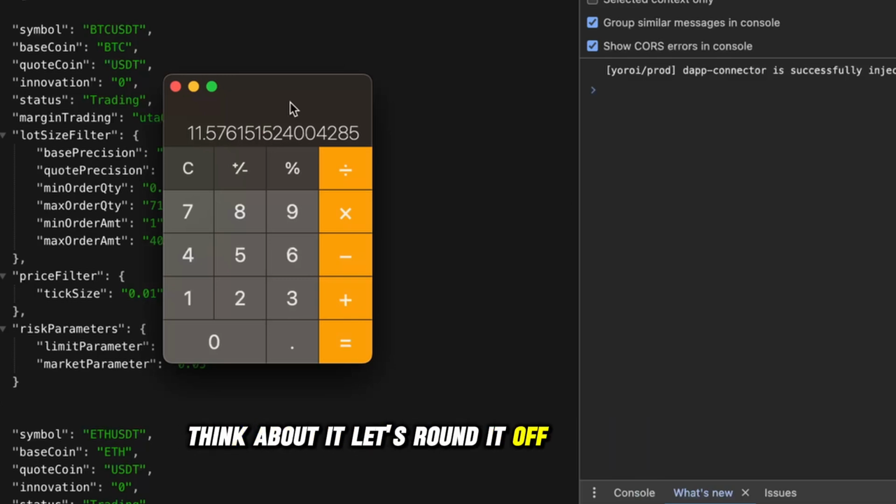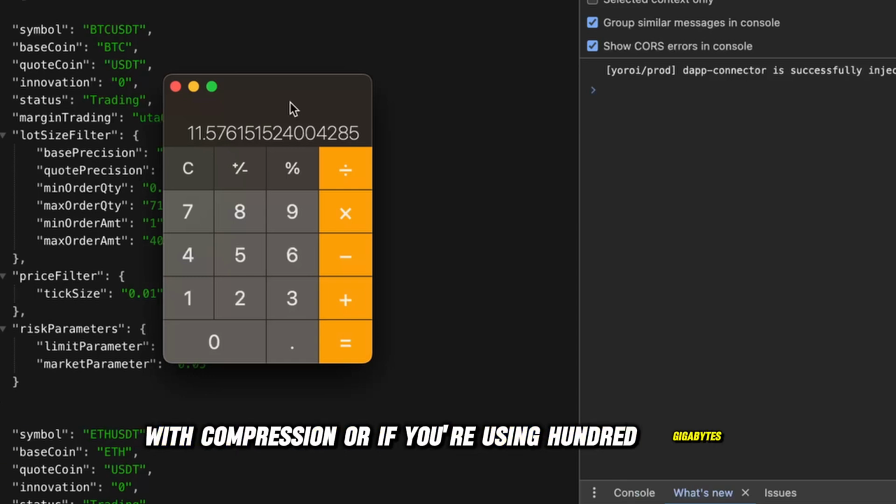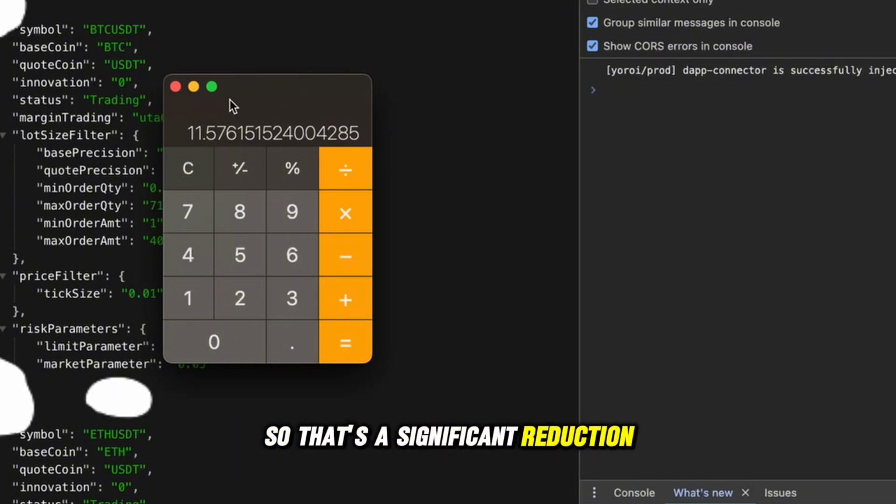Think about it. Let's round it off to 10x, right? So if you were to send 1 terabyte of data without compression, that would drop down to 100 gigabytes with compression. Or if you're using 100 gigabytes without compression, that drops to just 10 gigabytes. So that's a 10-fold or 11-fold compression, which is significant. So let's do the math, right? So 10x compression, you would also save 10x on the data cost, right? So wherever you're paying $100, you would now pay $10. So that's a significant reduction.